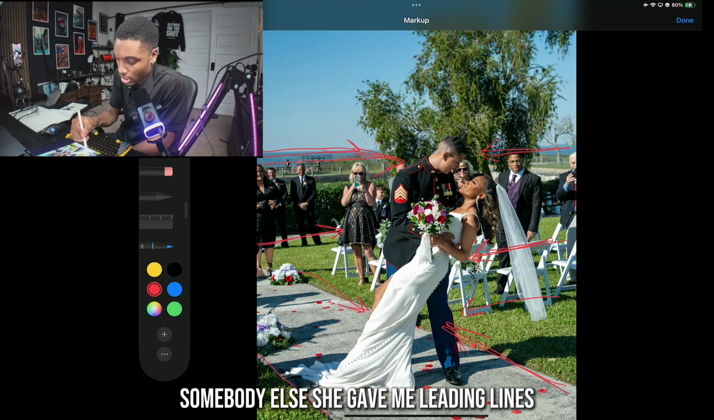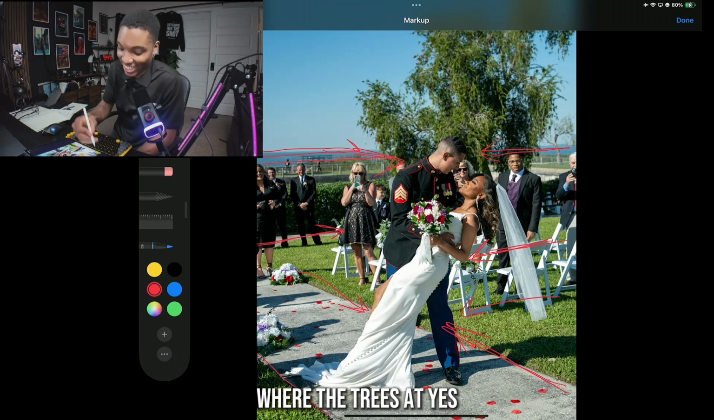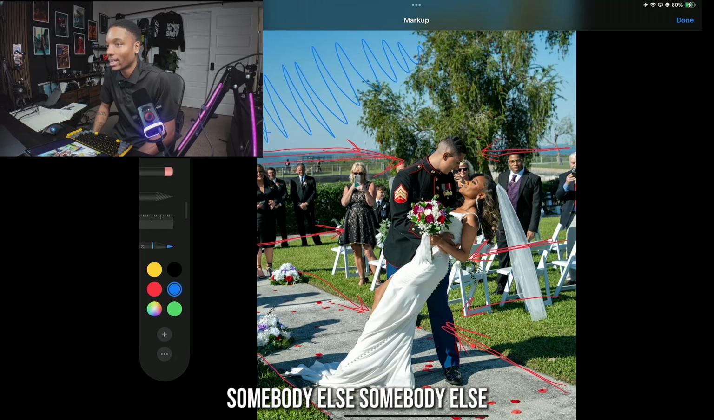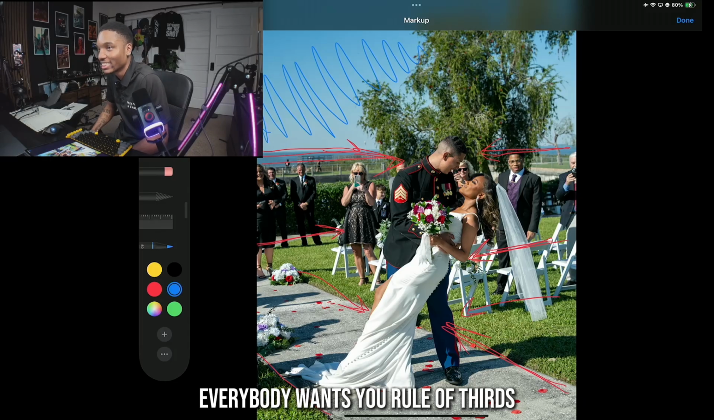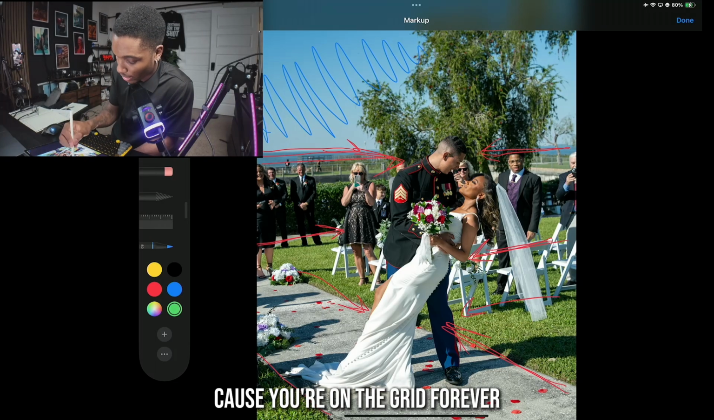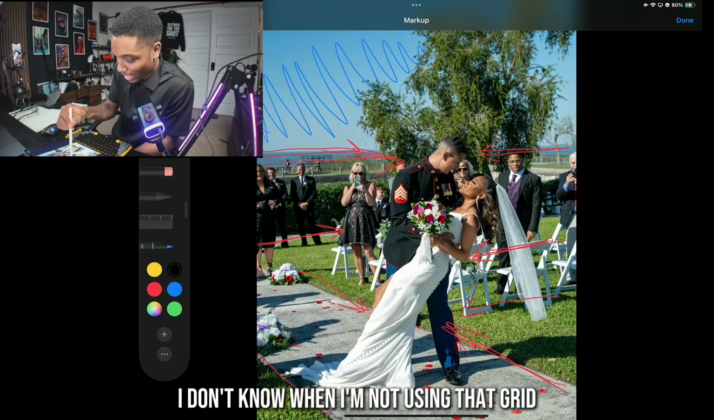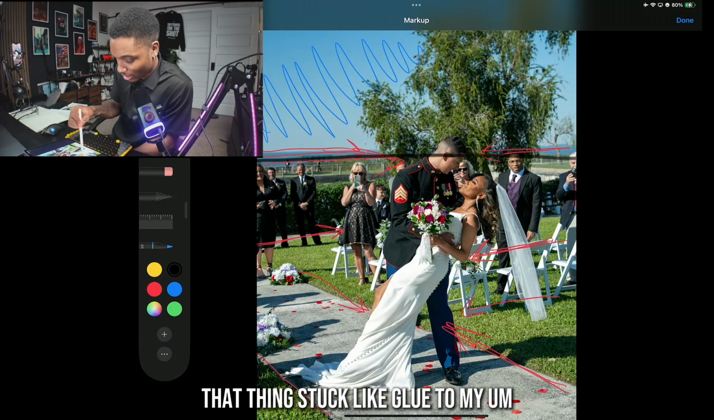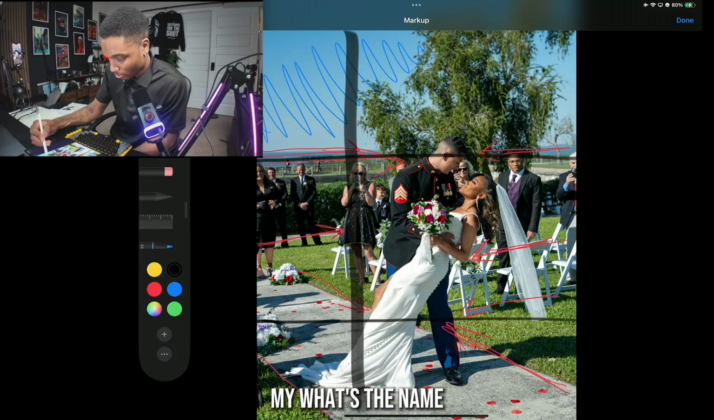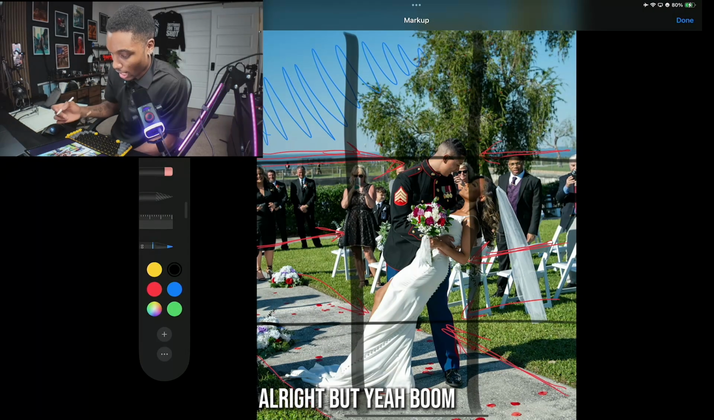She gave me leading lines. Somebody else give me something else. Negative space on the top where the trees are. Yes, good. Negative space. What else? Somebody else. Rule of thirds. You said rule of thirds? Yep, because you're on the grid. Forever on that grid. I don't know when I'm not using that grid. All right, but yeah, boom, rule of thirds.